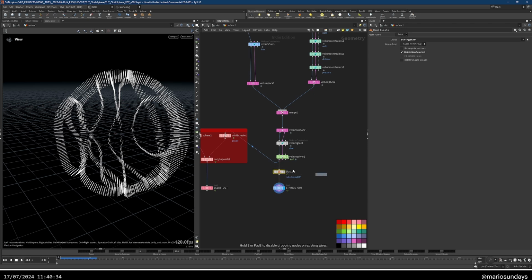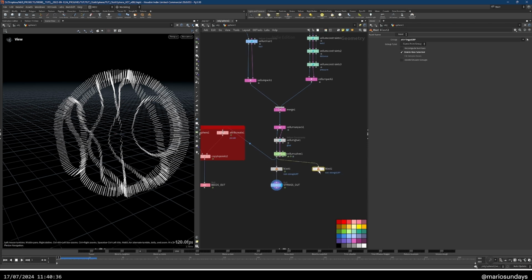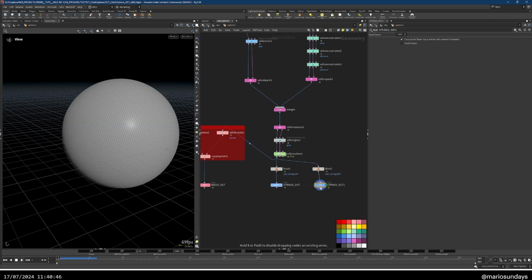And we're going to do the same for the cloth. So we're going to actually keep everything but the strings group. And now we have our cloth out.